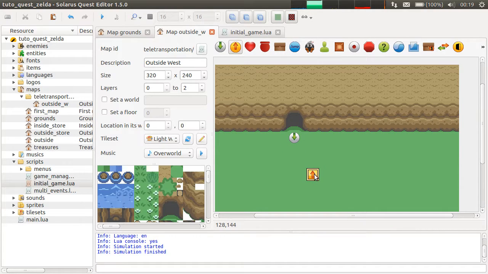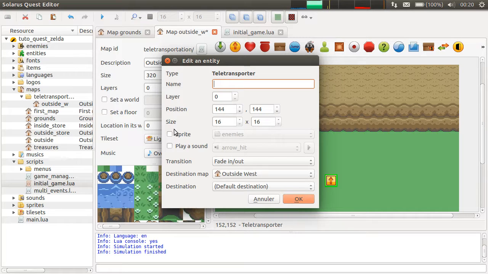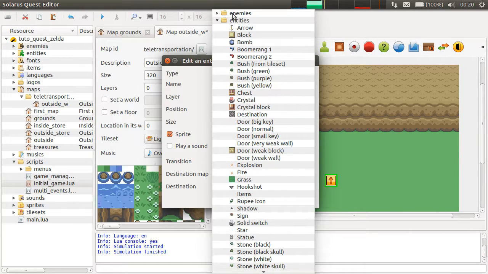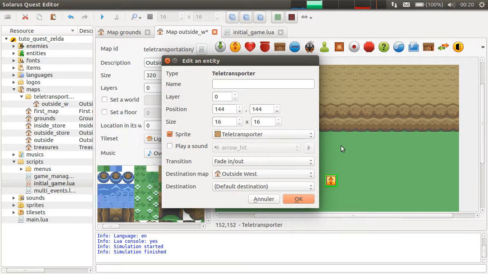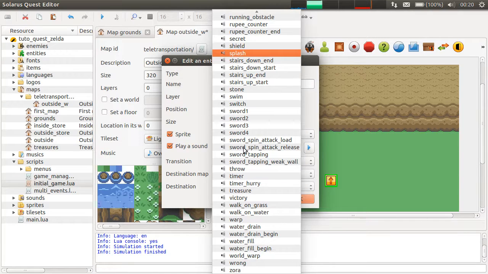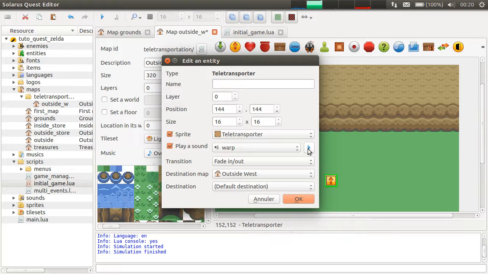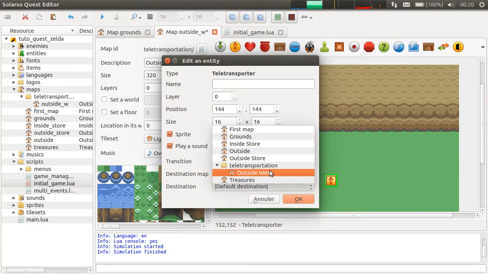Okay, let's make a teletransporter. So, a teletransporter is an entity that transports the hero to some other place whenever the hero walks on it. So you can double click. Teletransporters can have a sprite, and in the resource pack we have the teletransporter sprite of Zelda: Legend of Zelda, Link to the Past. They can also play a sound when they are used, and the sound is warp in Zelda, this one. You can choose the type of transition, and you have to choose the destination map.